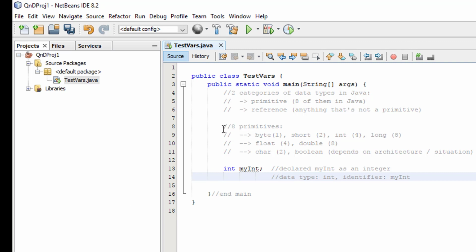Okay, and of course these things that I'm putting double forward slashes are comments. They're ignored by the compiler, and I'm just making notes for myself and for you. So we've got int myInt, and then if I want to actually give it a value after I first declare it, I can say myInt equals, we'll say 15.